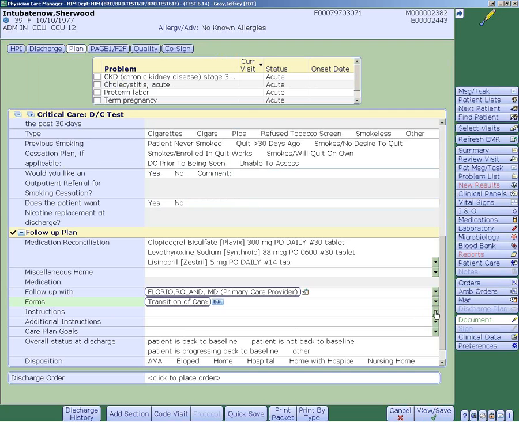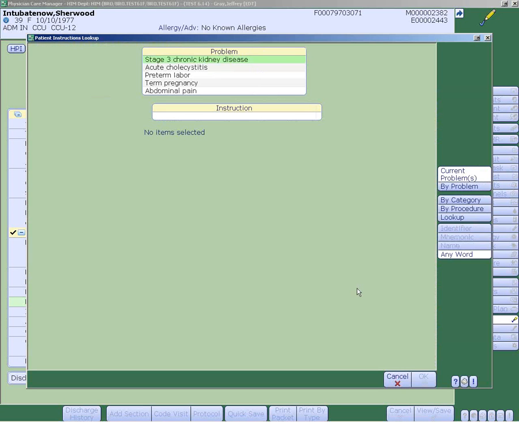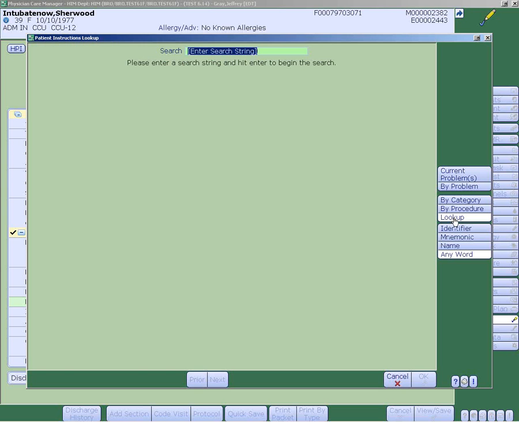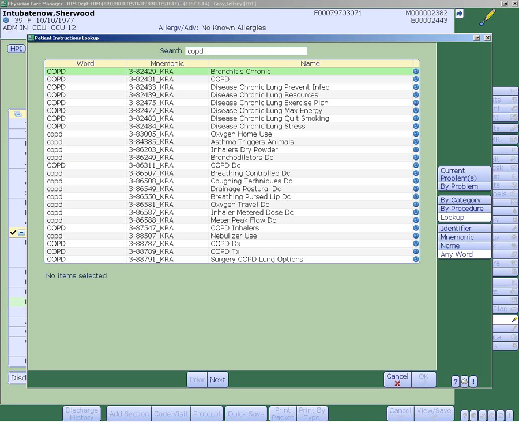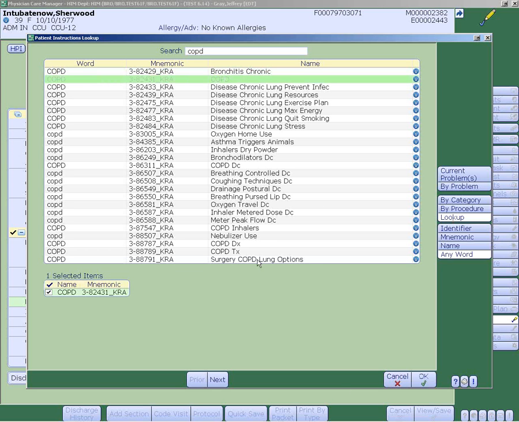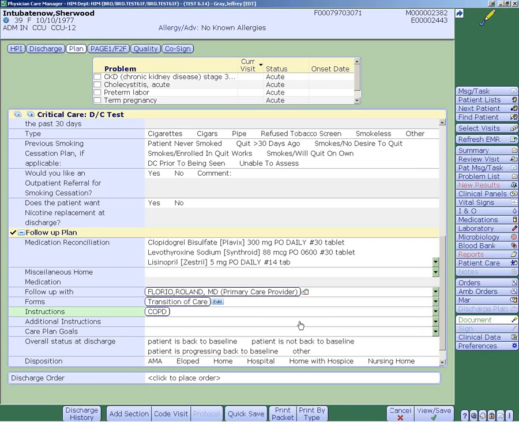The instructions here are based on specific disease processes. In this situation, let's say we've been working a COPD exacerbation. I could do a lookup by typing in the particular field. I do have access to some patient education based on their diagnosis. There's a variety of options that can be used. In this situation, I'm going to pick COPD. And this is additional instructions that will be printed out by nursing to provide to the patient. If you have any other additional instructions, this is free text.